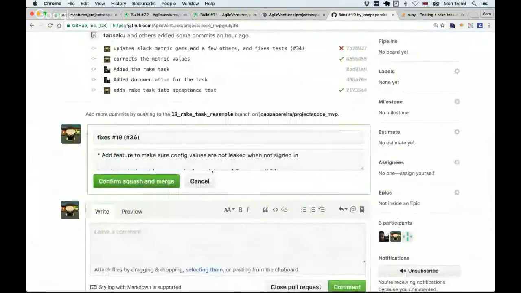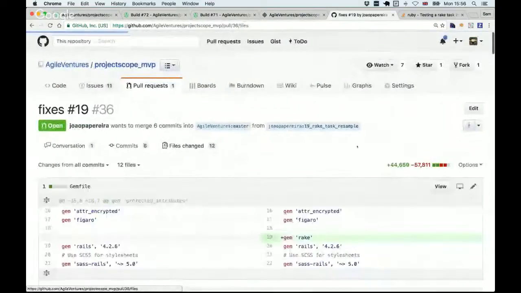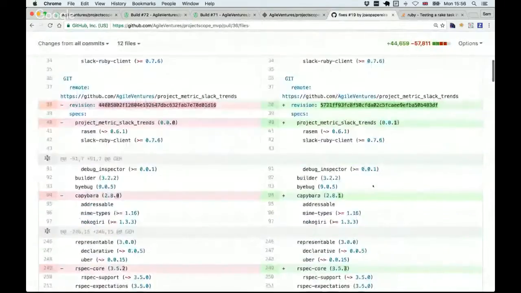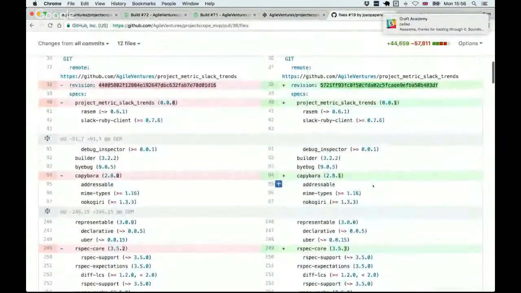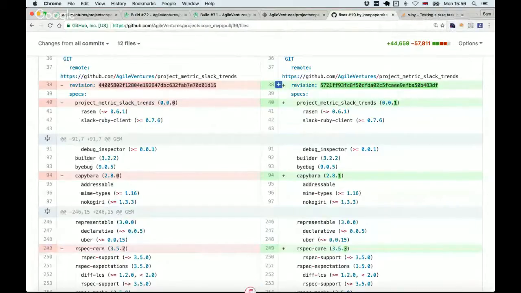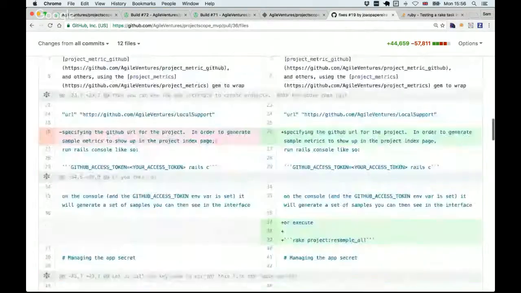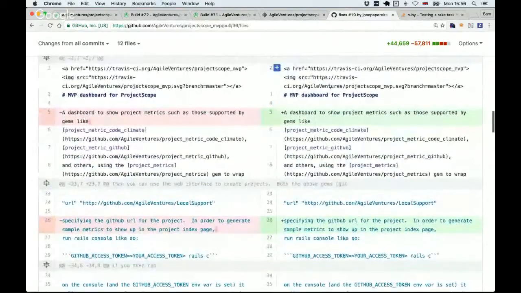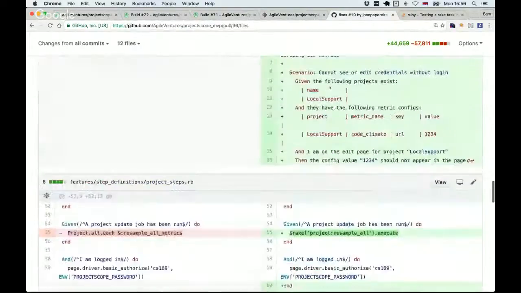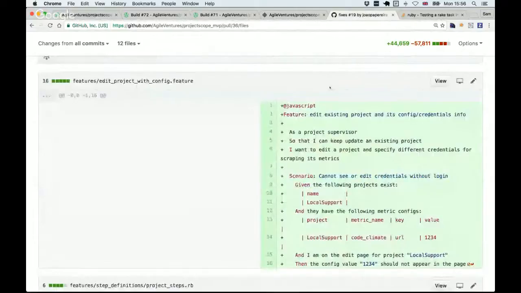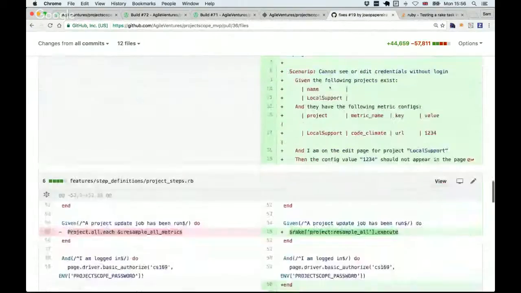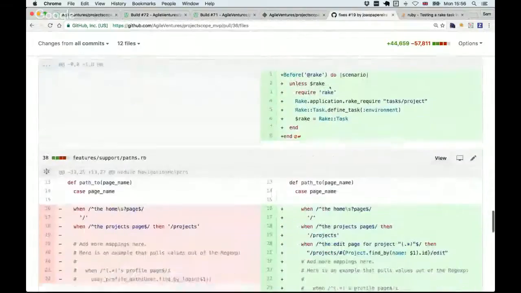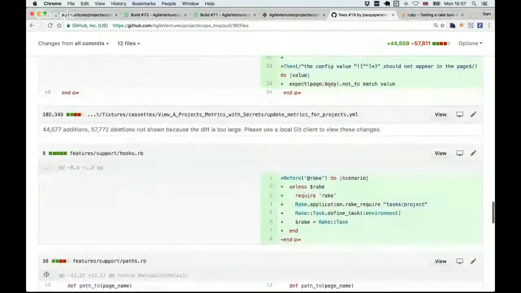Let's just quickly look. So we've added the gem, the Rakefile. Interesting, the Slack trends has increased there. I think that's why we got some different values there. It maybe pulled in some additional Slack trend stuff that we hadn't before. Edit project with config, I guess. These are things that weren't in his branch. Why would that be there?